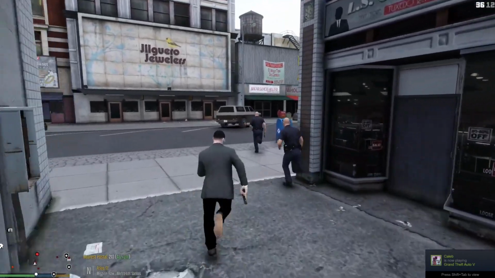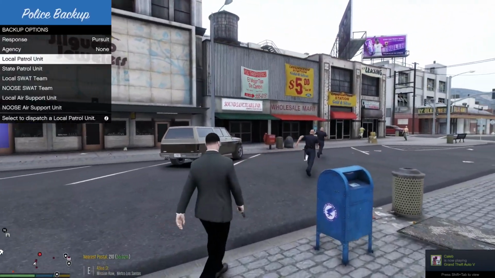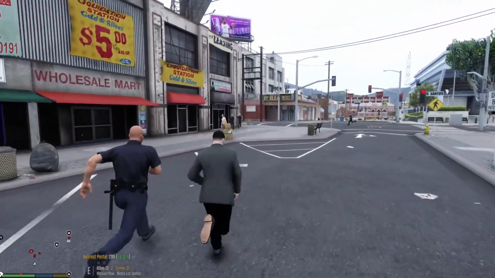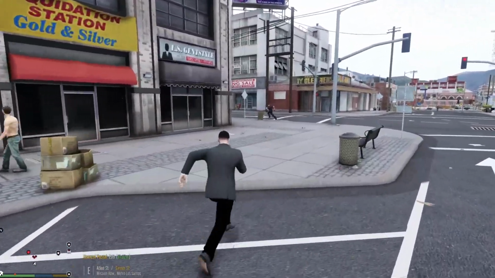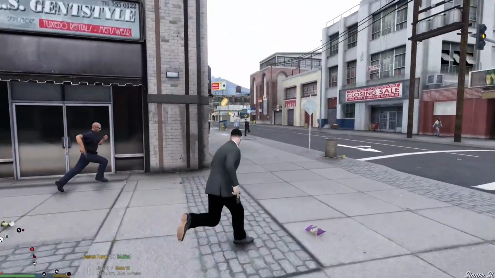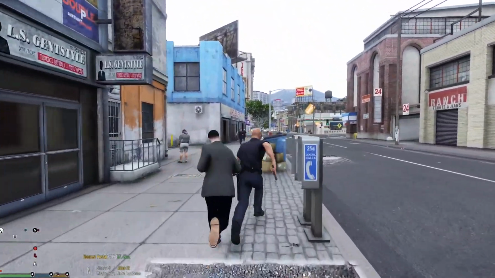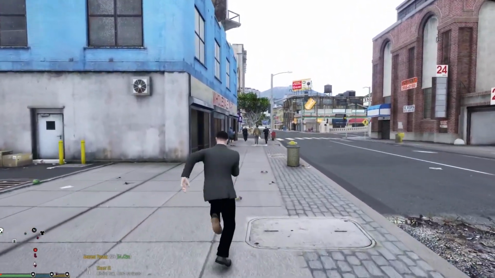So say you want more units. Hit the letter B, and you could call local patrol units. Backup needed in Mission Row. So if you hit the letter B, you call local patrol units. We have quite a bit. Dispatch, we got eyes on the target. Moving to engage. So we got more units coming in.